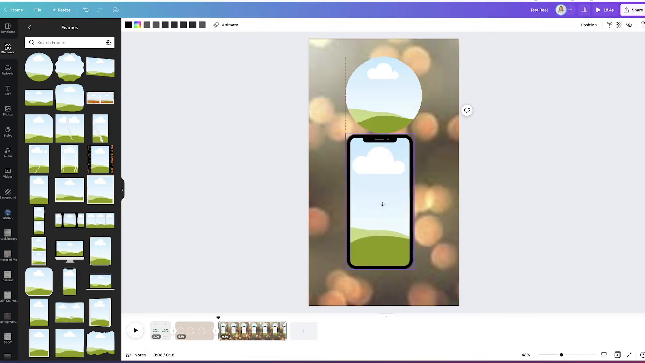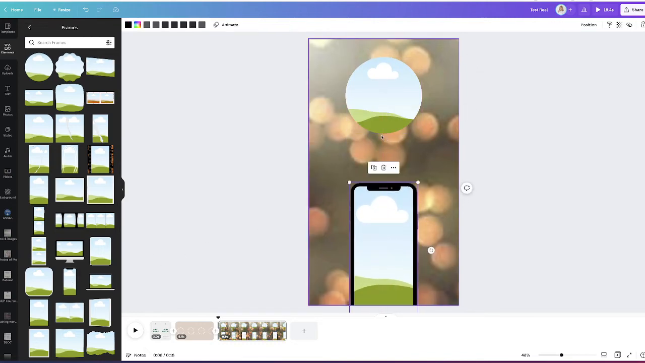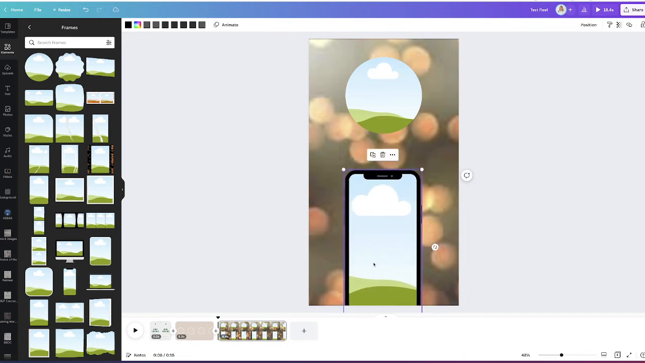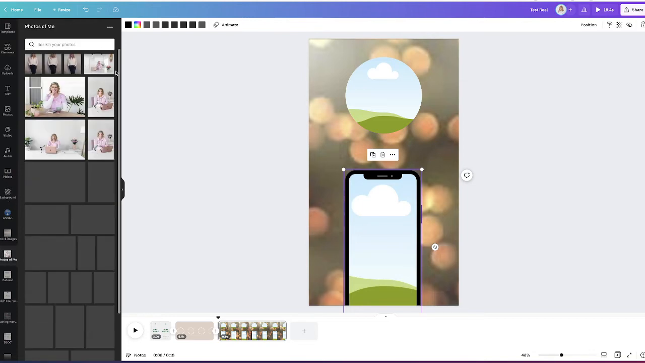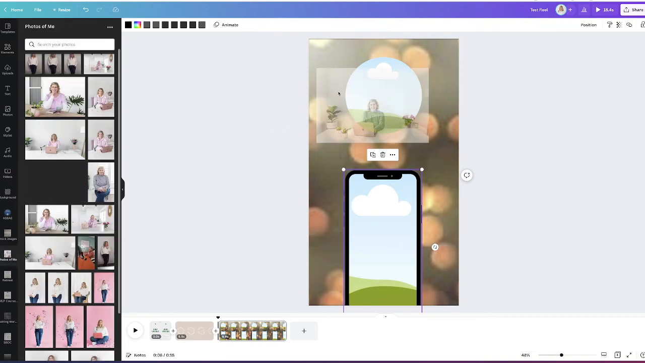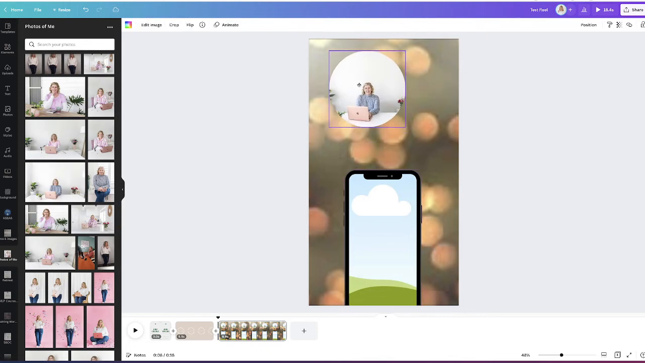I'm going to add a phone and I'm going to add an image as well. So what I can do, remember, I can use their stock images or I can use my own video content. So the choice is yours. But I might just go to photos of me and I might upload a photo of myself into that image there. So there's a picture of me, nice.